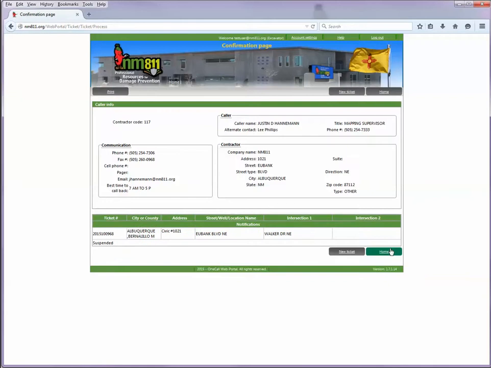Go ahead and click the Process button. This will provide you with your ticket number now. We no longer use web confirmation numbers. This concludes the tutorial on how to submit a locate request.